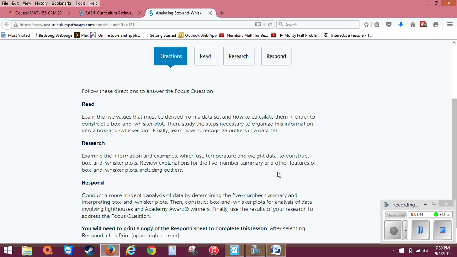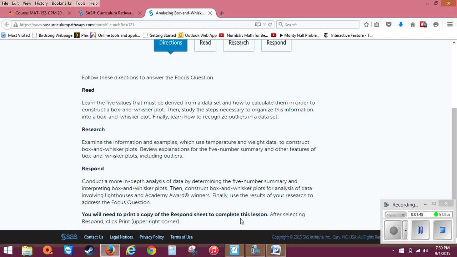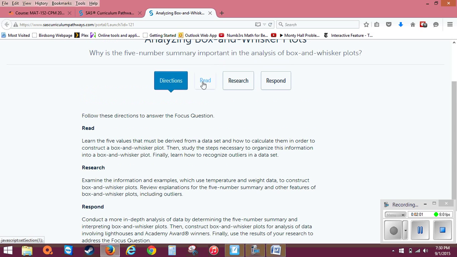And so the directions for the most part fit what we're going to be doing. The response sheet that they're navigating you to over here at the top right is different than what we have. I had cut out a couple of questions and changed some of the wording, so don't use that response. Use the one that's on Moodle. You'll read through the read.